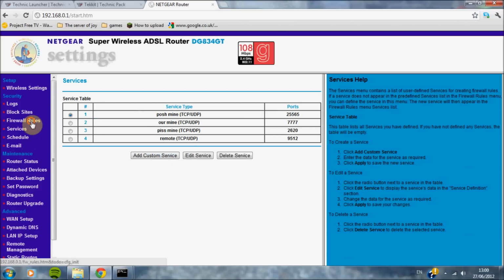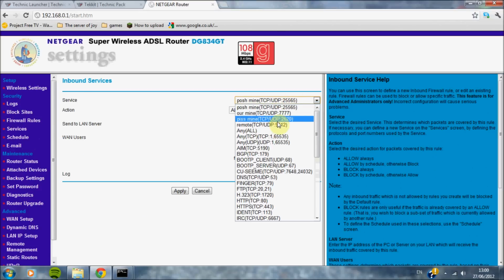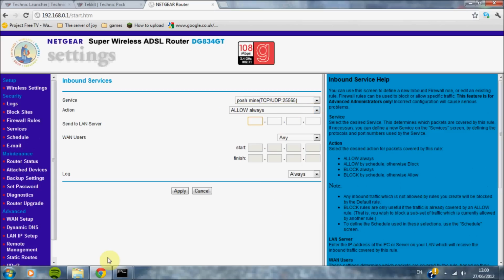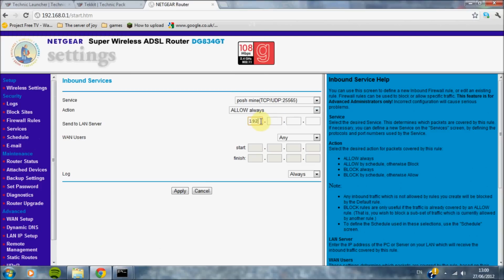And then you want to find something along the lines of firewalls. You want to add a new firewall. Select the one that you just made. Obviously, I didn't make one. But then you want to put your IPv4 address into this little bit here, and then apply.